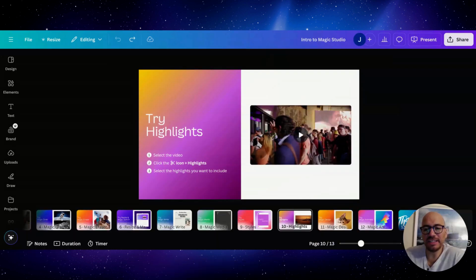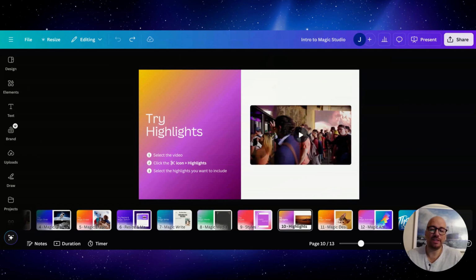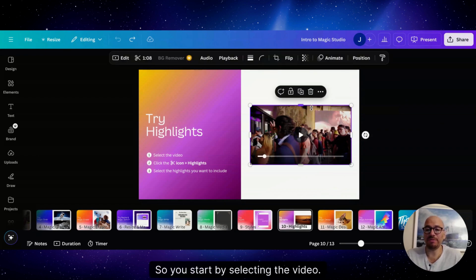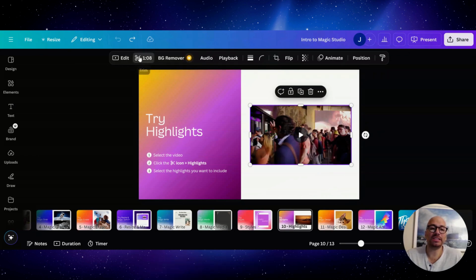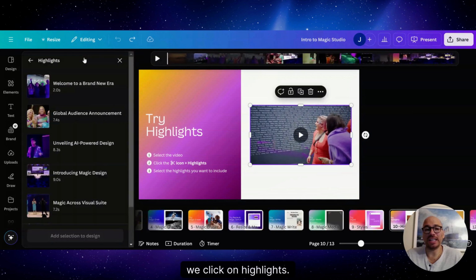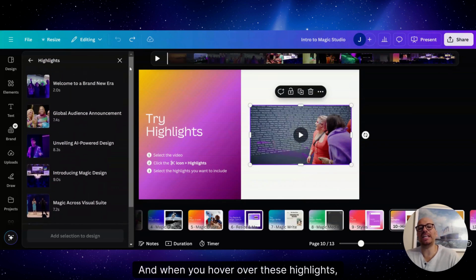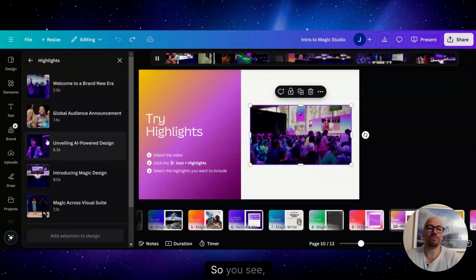Next is highlights, and highlights allows you to dissect a video into multiple chunks, multiple highlights. So you start by selecting the video. So this is an example video of 1 minute. And now we click on the scissors icon, and now we click on highlights. So Canva automatically created 6 highlights. And when you hover over these highlights, you will see that that particular highlight will be played.